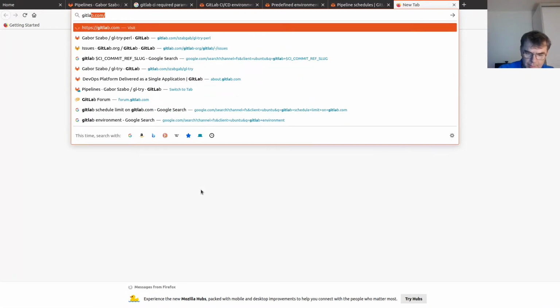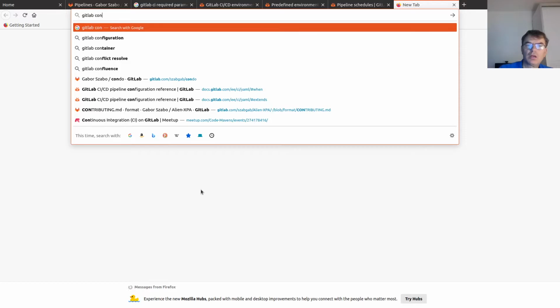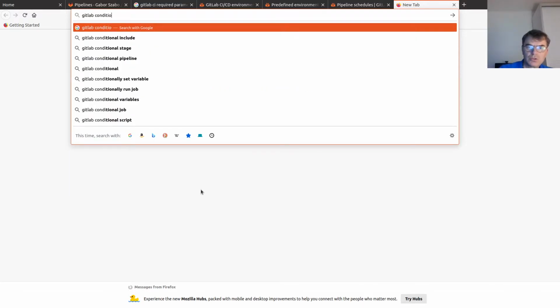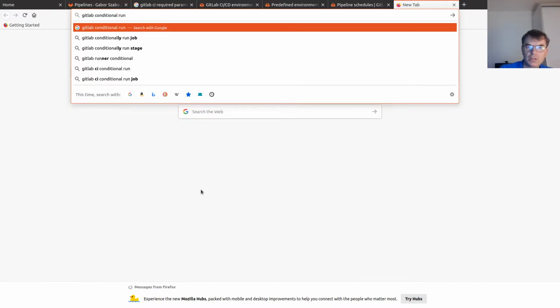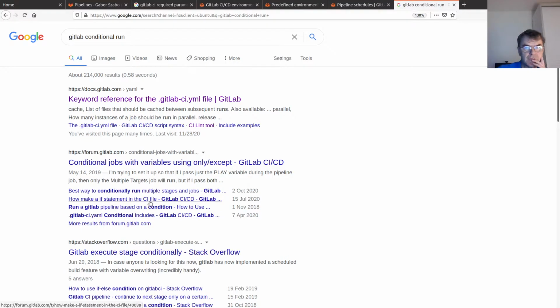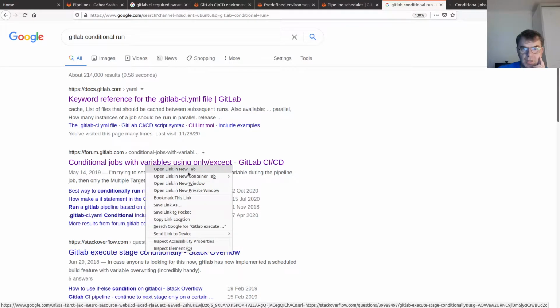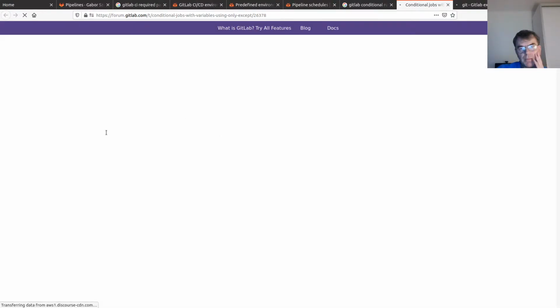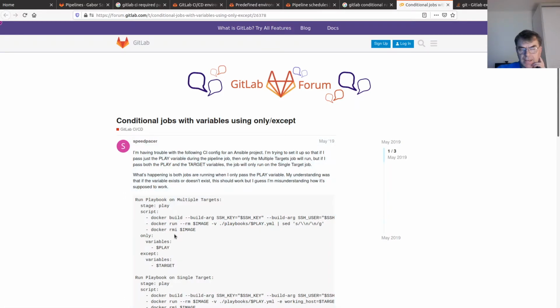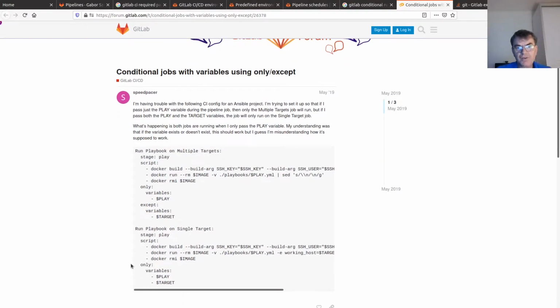Okay, GitLab conditional run, not conditional run, keyword reference in the, okay. I don't remember. I don't know if I tried this. So in GitHub Actions, I can control. They have this if syntax and rules only. This is how it happens.